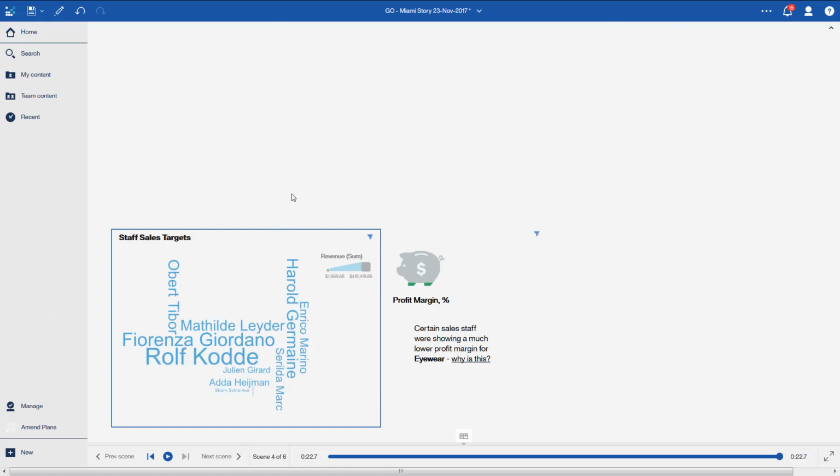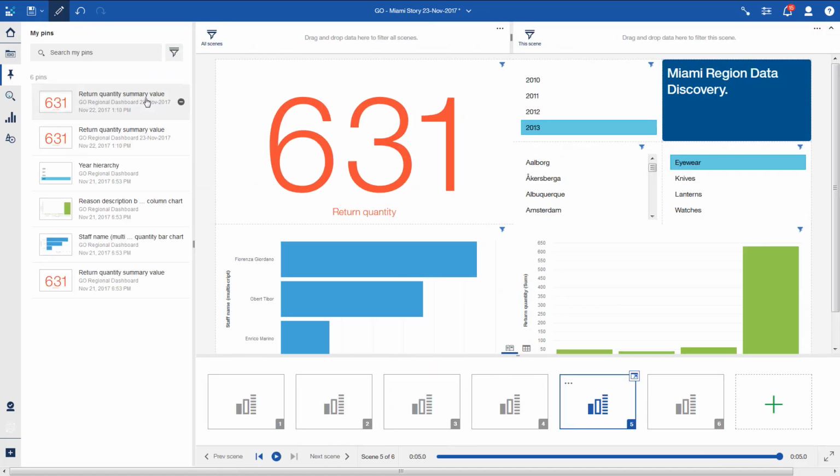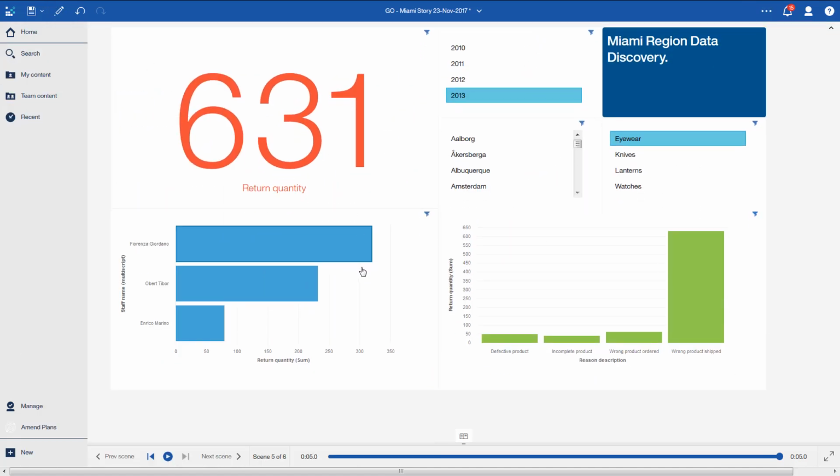And you can see here I've got the same interactive capabilities within the story as I had on the dashboard. Now I could have done the same discovery within the story as I did on the dashboard, but in this particular instance I've pinned the content. You'll see that I've used this pinned content to build up the story.